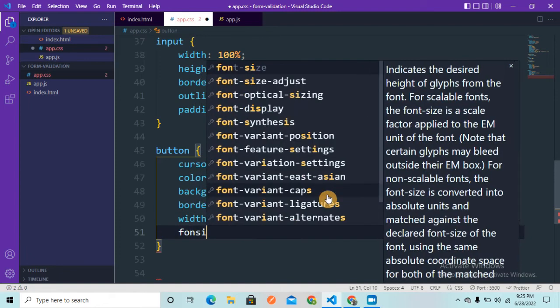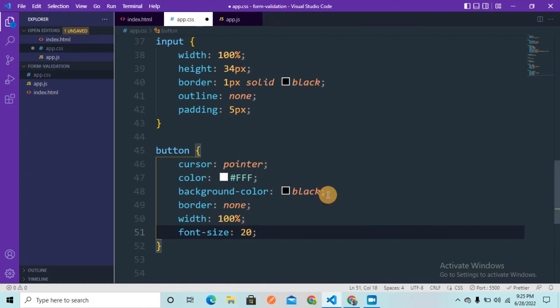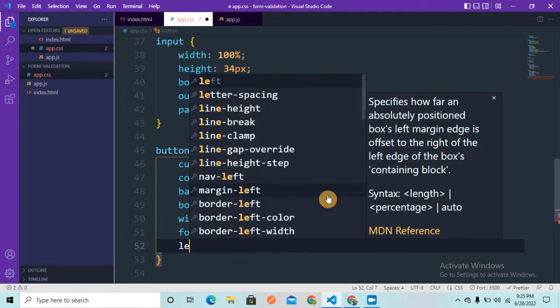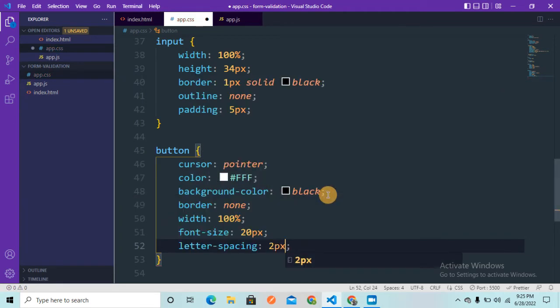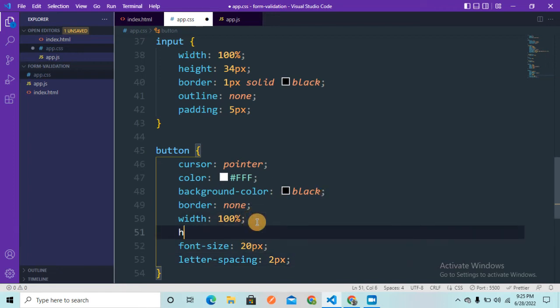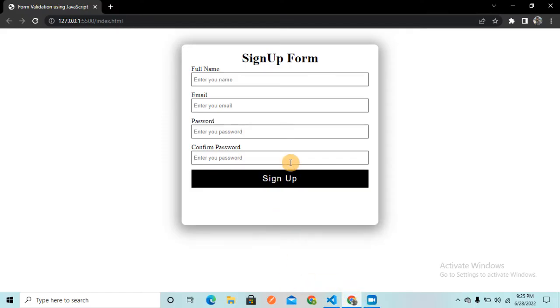Width obviously is going to be 100% with respect to the form elements that I have given. The font size, that is the text size inside the button, I want to be 20 pixel here, and letter spacing I want to give so that it looks more beautiful, and that is going to be 2 pixel out here. Height I haven't given, so let me give the height, that is going to be 45 pixel. So let's see our button. Okay, good, it's looking good.